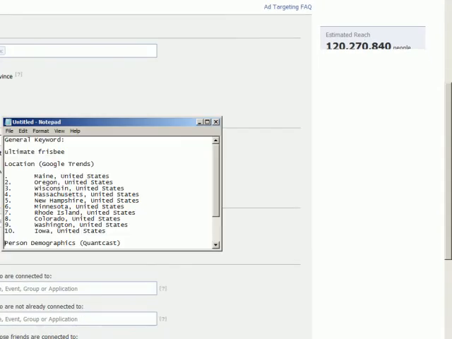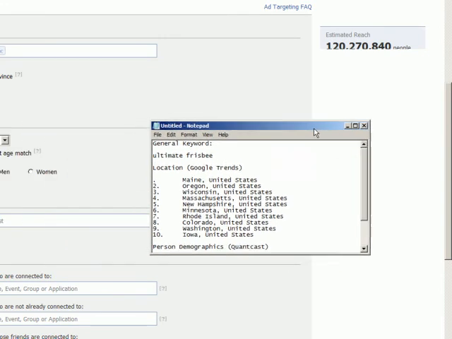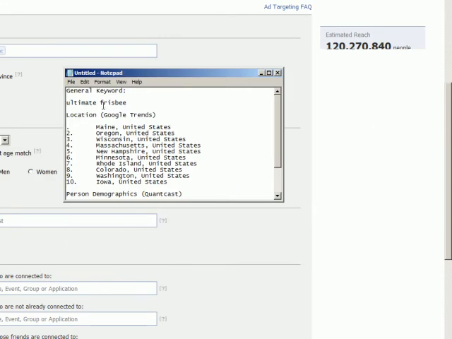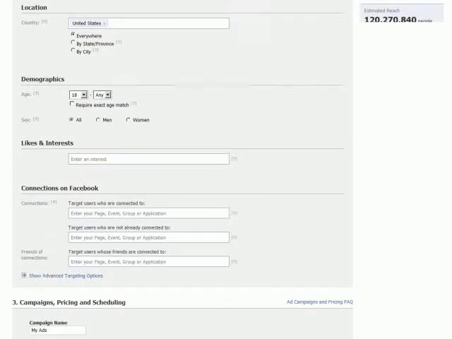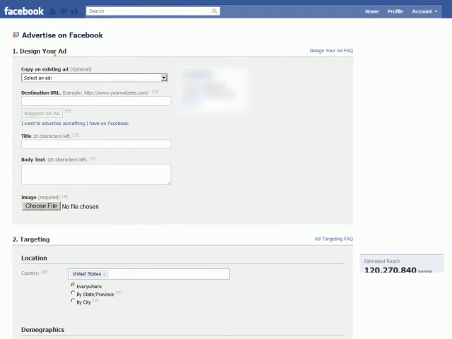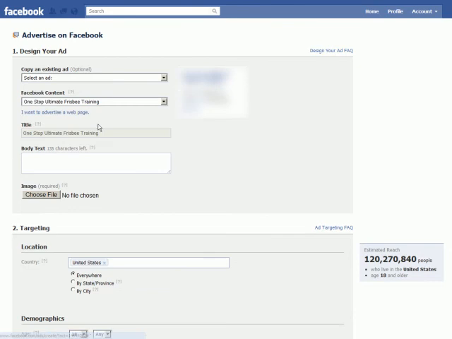Fortunately, since we've done all the research we can on demographics and we've created an ad beforehand, all you have to do is take this information and plug it in. Okay, so when you design your ad up here, you can get some information on their FAQ if you want to, but you can either copy an existing ad here and then you can enter the destination URL. Say you want to advertise something that you already have on Facebook. If you want to do that and you click that, remember I had that ultimate frisbee training that I created. If I want to do that, I can just have that as the Facebook page.